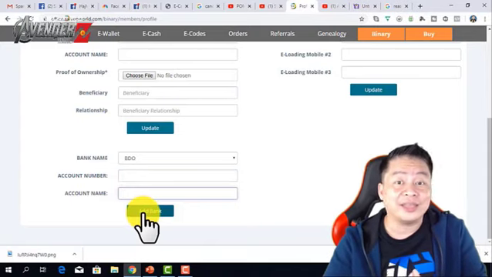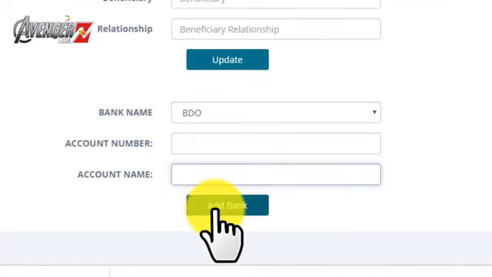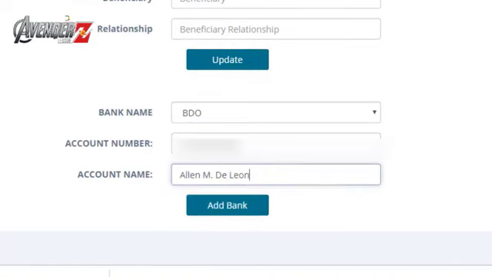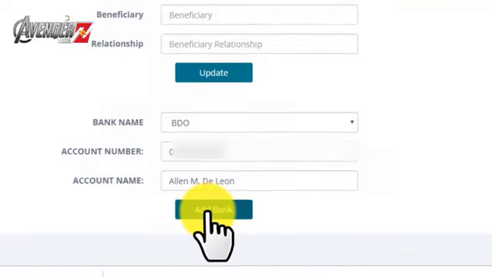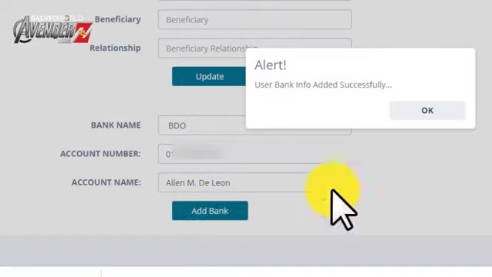So, why don't I input yung aking BDO savings account? Okay, so that's it. Nalagay ko na yung aking account number and account name. So, click na lang natin itong add bank. Click natin. Alert, sabi niya, user bank info added successfully. So, okay. So, ganun lang kadali.